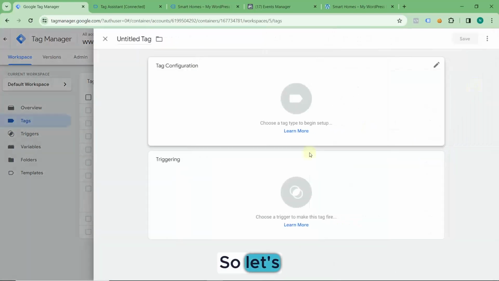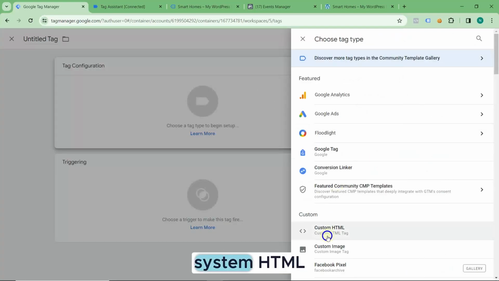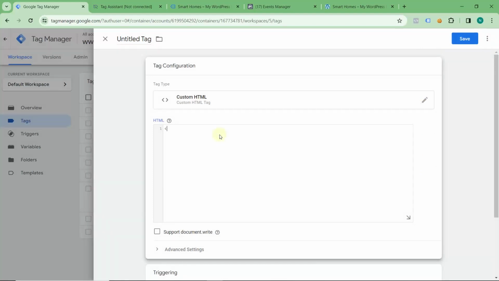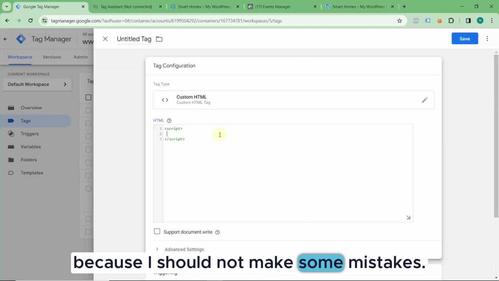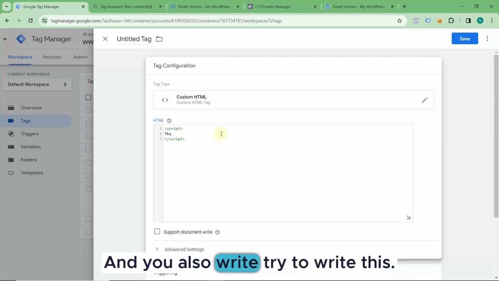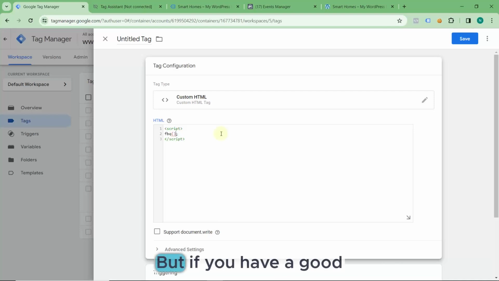So let's create a custom HTML, script, closing script. This is the basic syntax I am writing earlier so that I should not make mistakes, and you also try to write this. But if you have a good habit of writing JavaScript, then it doesn't require you to write in this fashion.